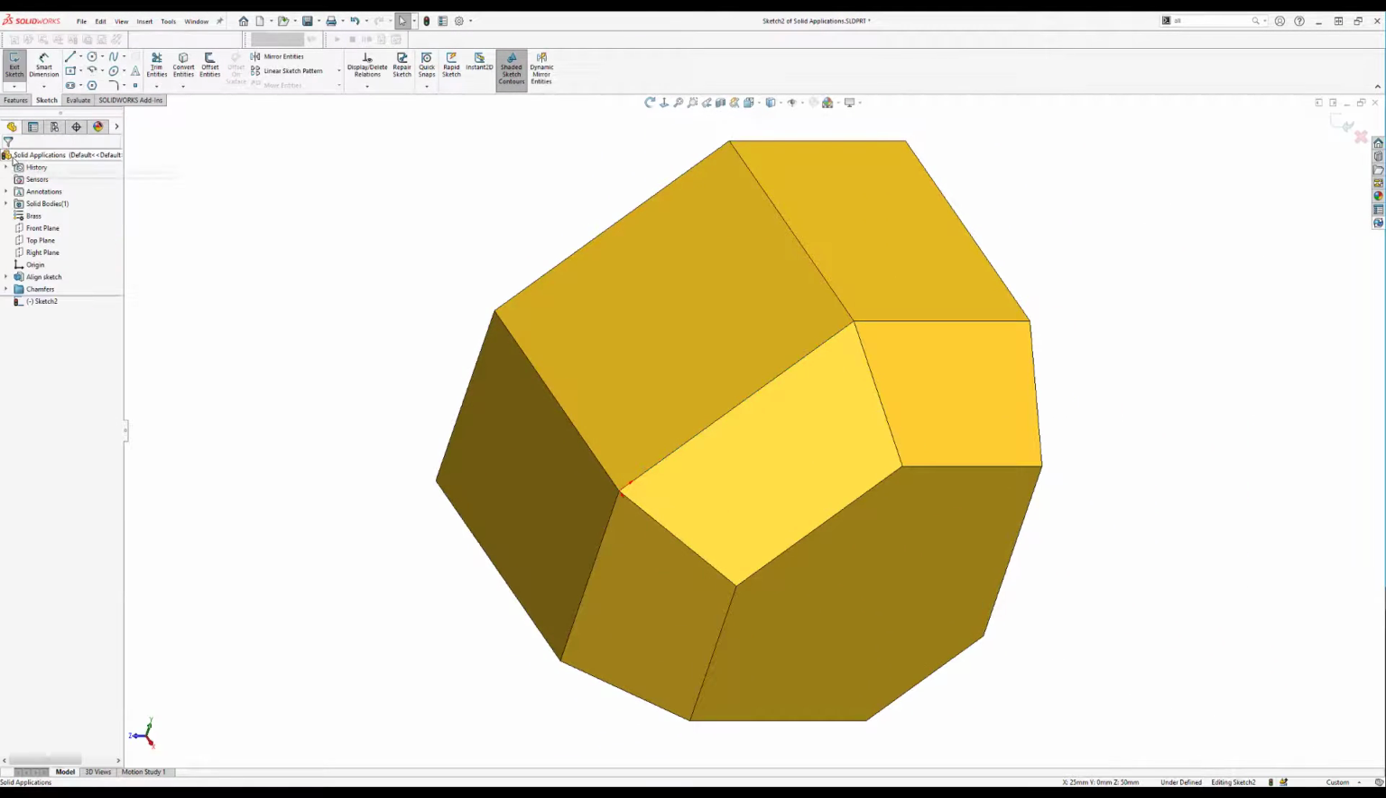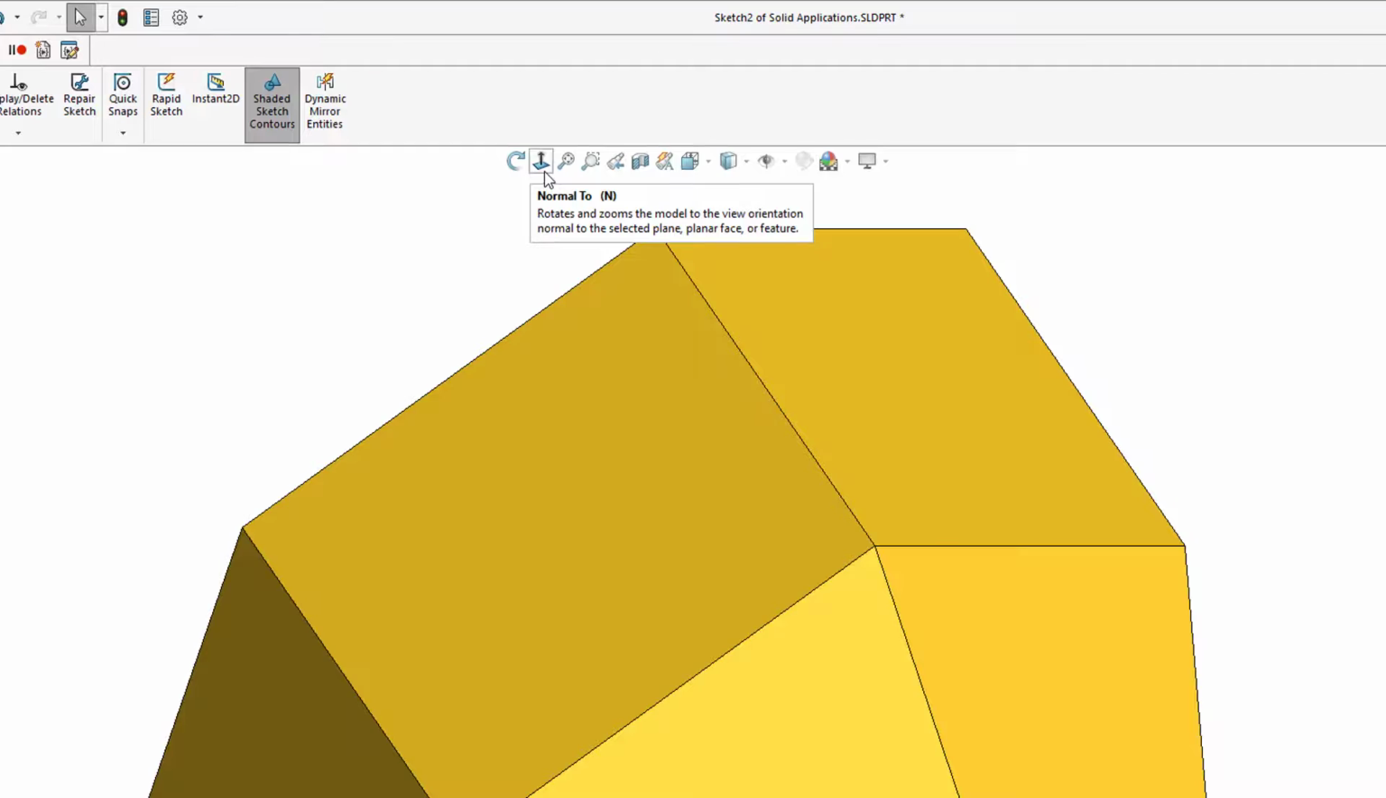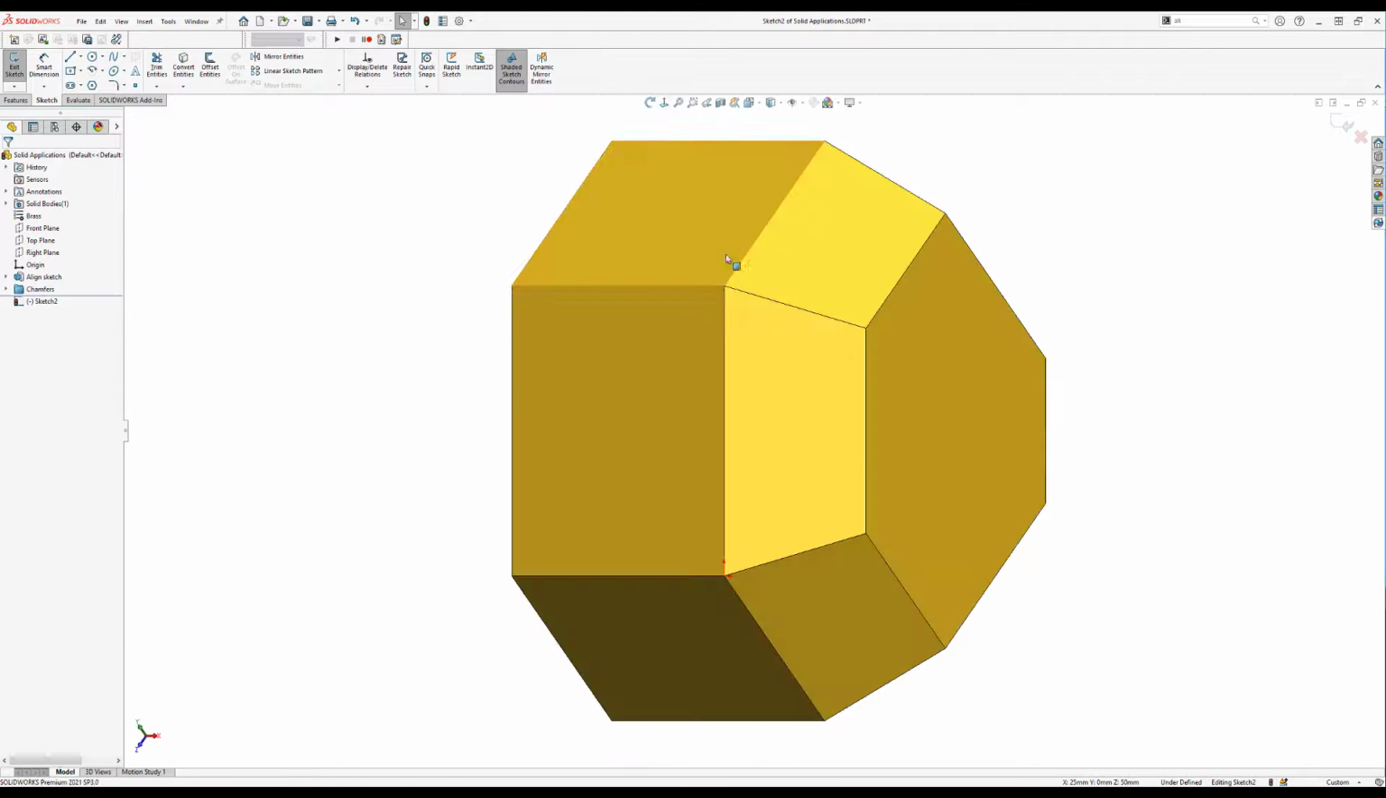Green tick. Select normal to, we'll rotate that sketch, so this is now my Y, and X is along here, and the origin point is here.